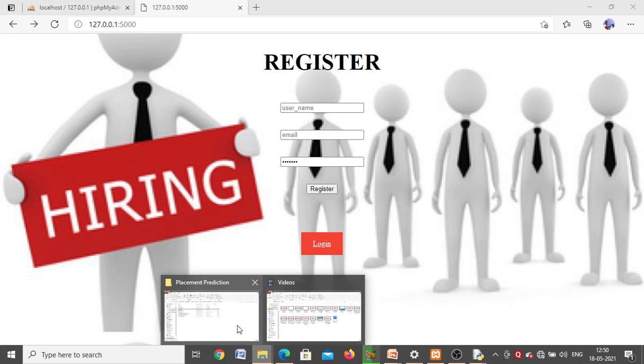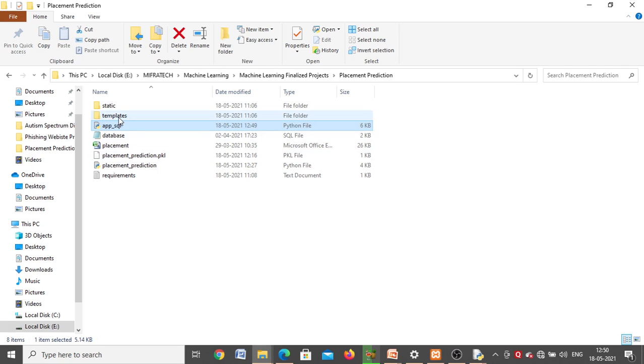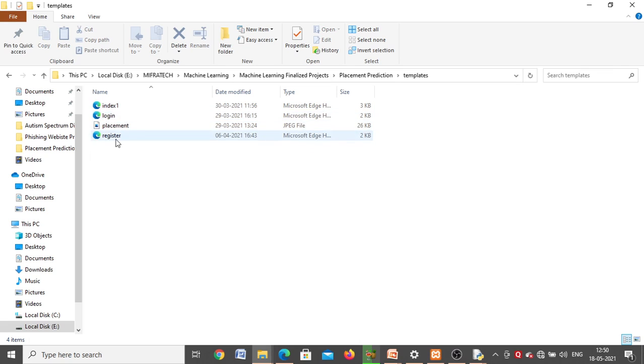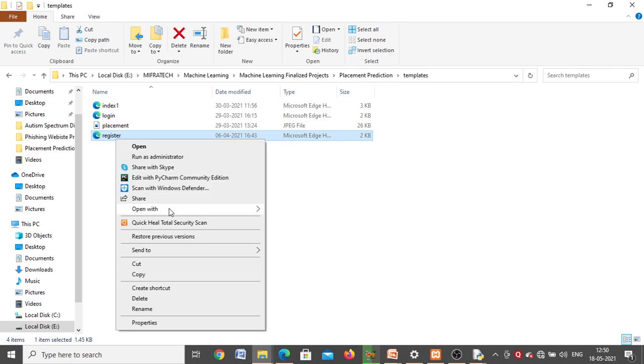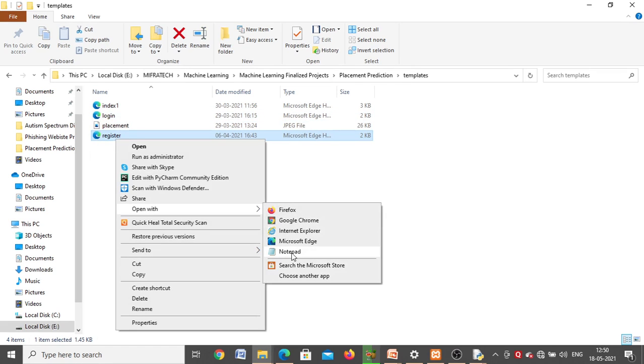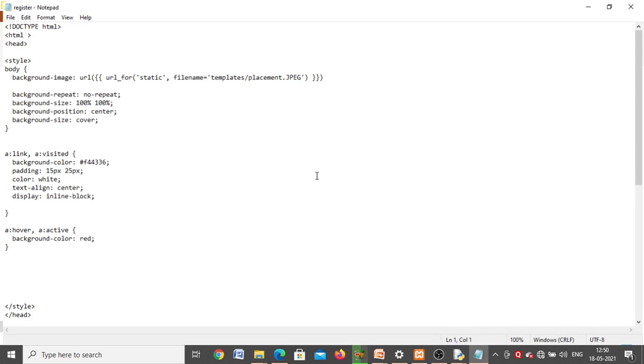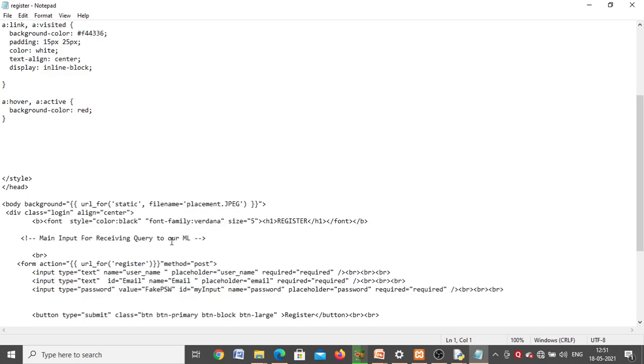So where this code is present in the placement folder, that is the placement prediction project folder, go to the templates folder. Inside this one, a register. You can see this is the HTML code. So I will directly open in the notepad itself. So like this you have to open. So after opening, I will explain now. See, this is the HTML code for the registration page.